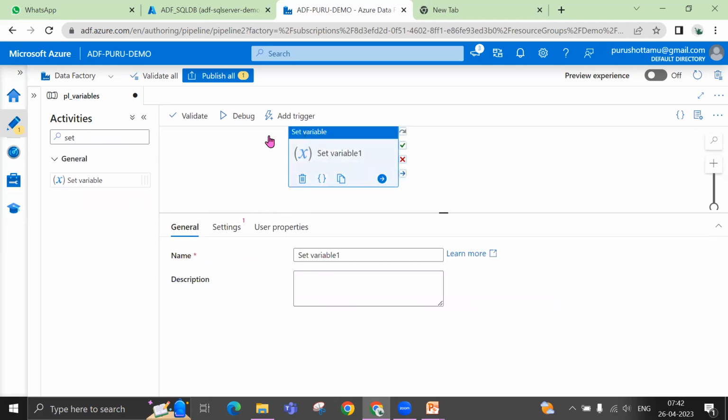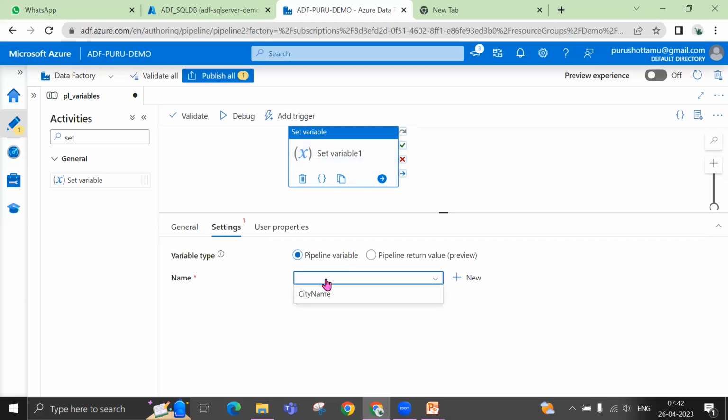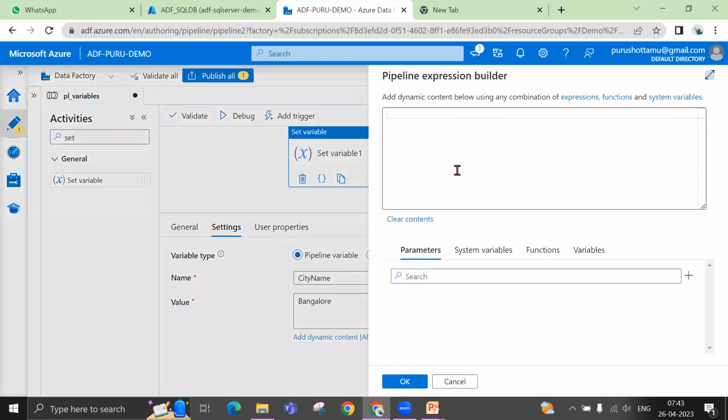Okay, for example, as usual, when you select the set variable, you need to fill the general information, and then you see the pipeline variable. The variable whatever we created in the pipeline automatically comes over here. Once the variable has come over here, you can modify that. For example, I want to modify this to Bangalore. Either you can mention the value over here or you can use the dynamic content to select that.